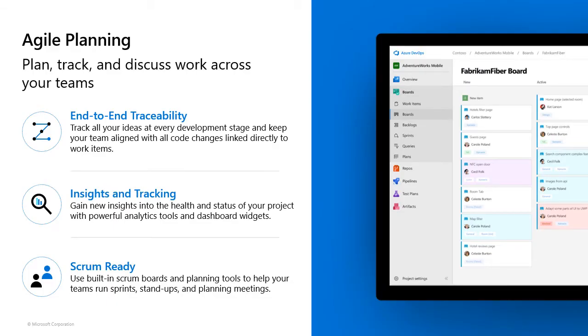So agile planning means it's planning, tracking, and discussing work across your team. So this means that it's end-to-end traceability. You know what each one of the members of your development teams are using. You're tracking the ideas in the development stage and keeping tabs and aligning your team members with code changes. You should also be able to gain new insights on the health and status of your projects through insights and tracking. And because it is Agile, it should be Scrum ready.